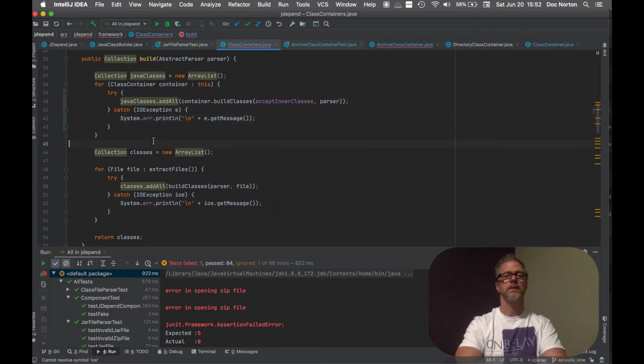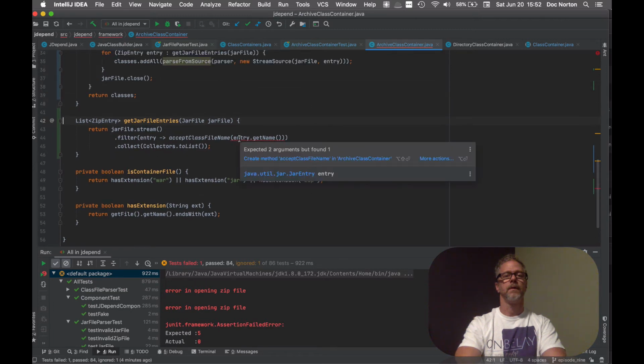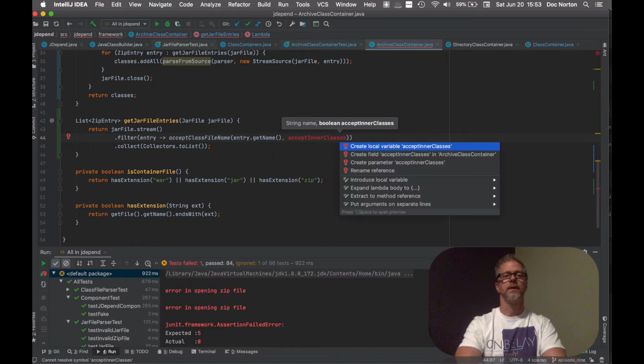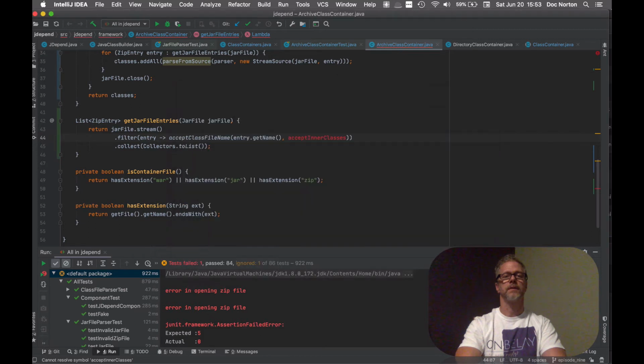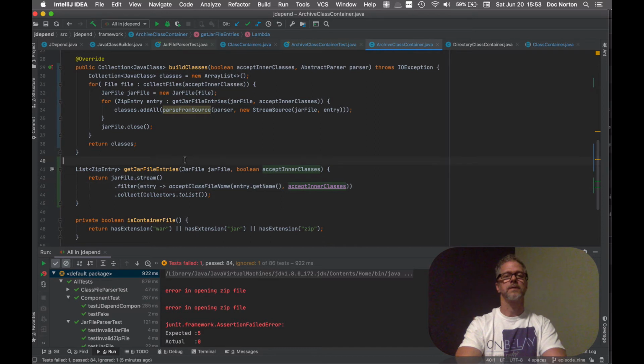And yep, let's just do what it was already supposed to do. Let's change that to E. Okay, great. And this needs 2 arguments. So we have the actual entry name, and then of course, if we can accept inner classes. And that's going to need to be a parameter to the method. And let's default that. Yep. So now we pass accept inner classes, and that should all work.